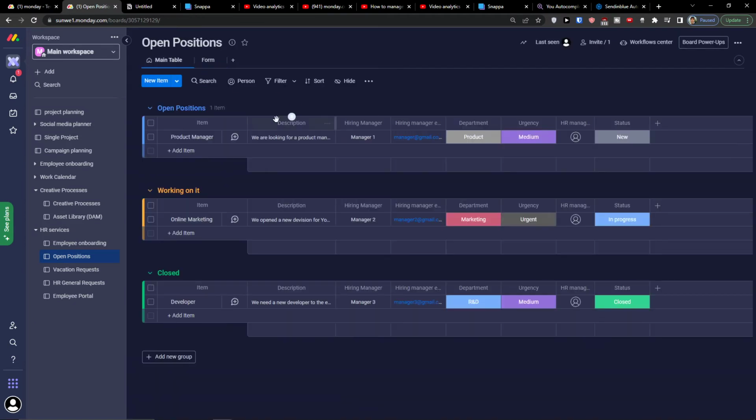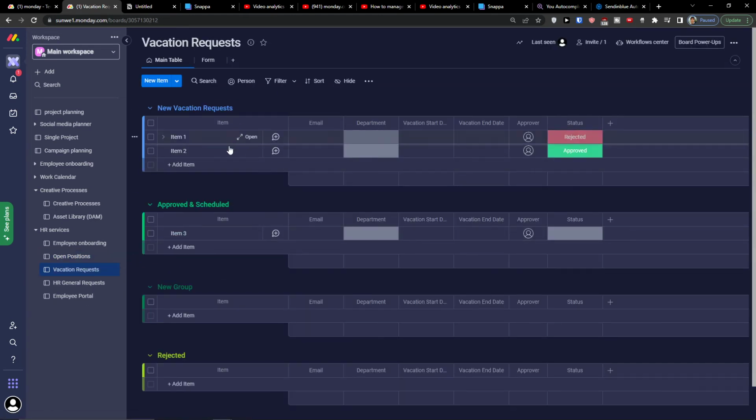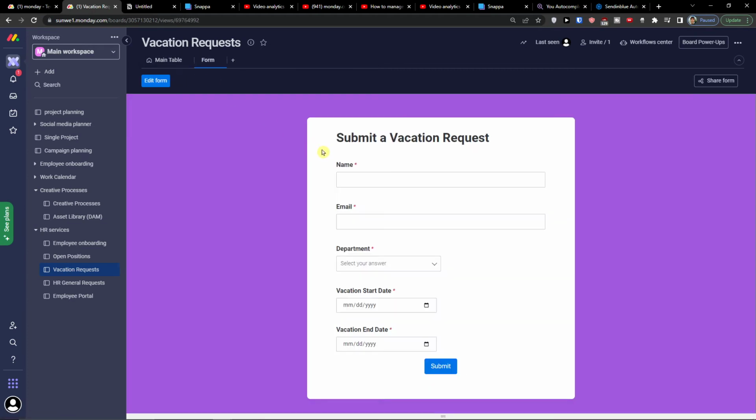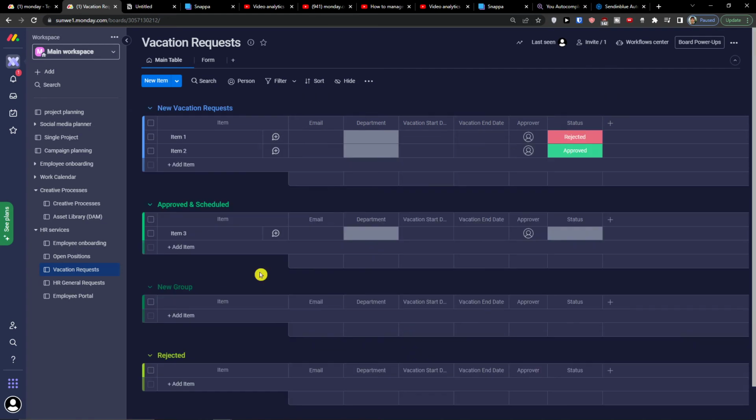So if there is going to be an open position, you can have it like this. Then vacation requests. Again, this is really similar. You would have a form to submit the vacation request: name, email, department, vacation start date, vacation end date. So that's pretty much how we can work with it, and what you can do with it.